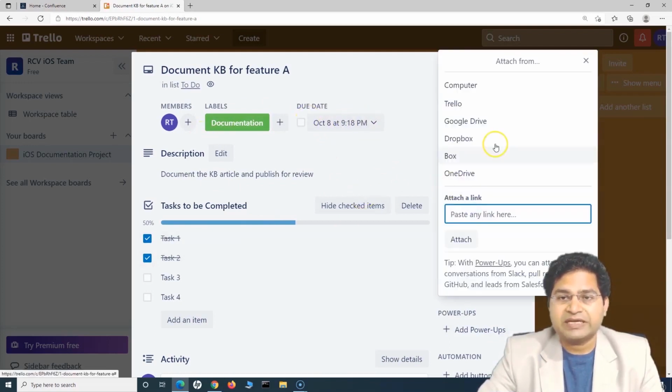Then in the attachment, I can attach a screenshot or any other details. Basically, say for example, I want to add some screenshot or logs, anything we can attach from the computer and from other integrations that are available as well. So for example, Google Drive or Dropbox, I can attach directly or provide the link to attach any of the screenshots or videos into this particular task.